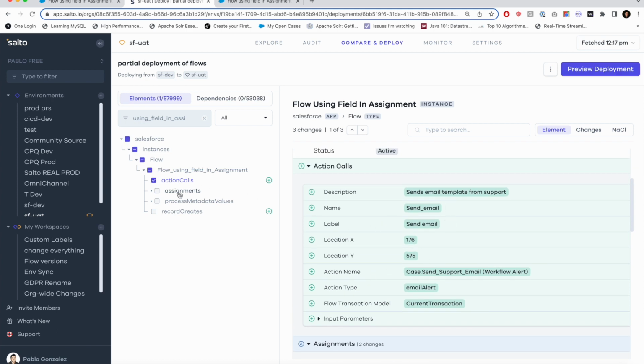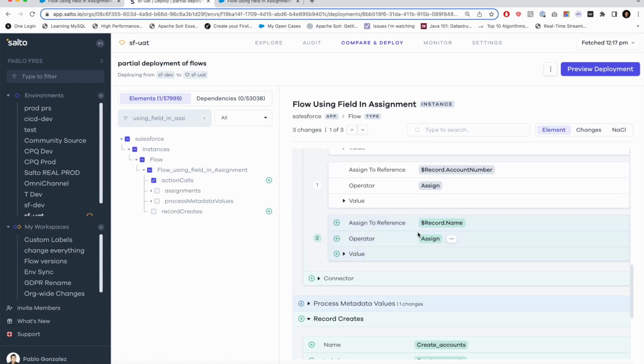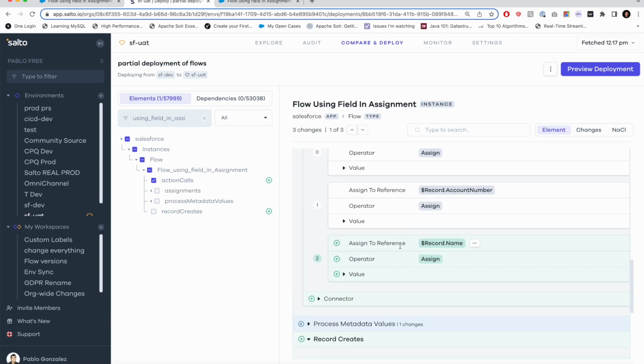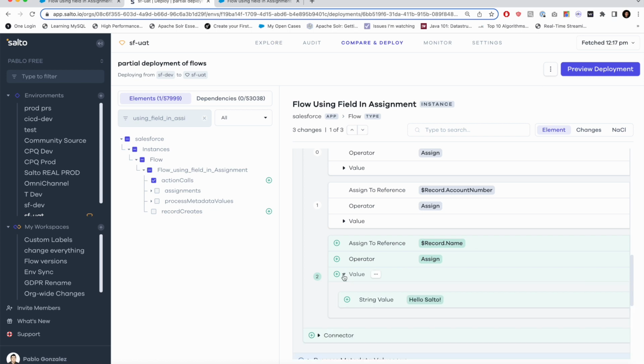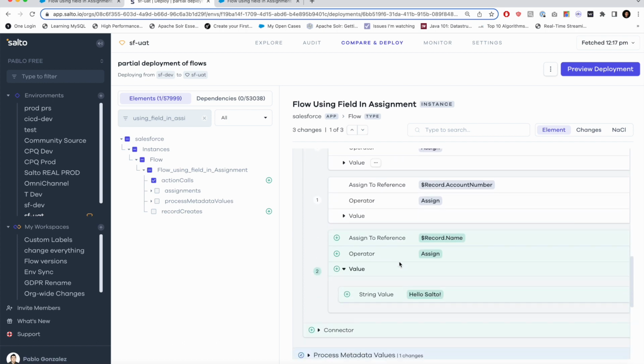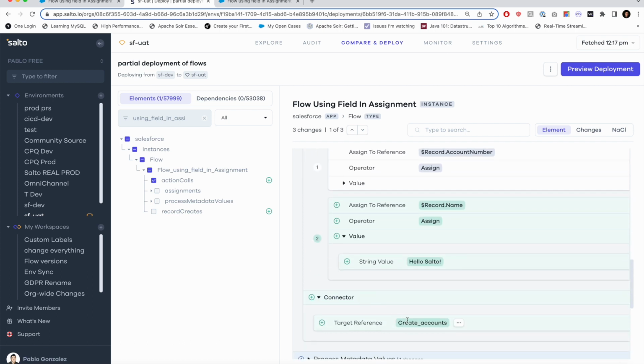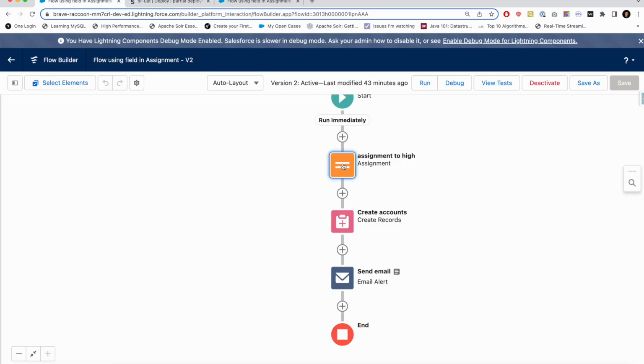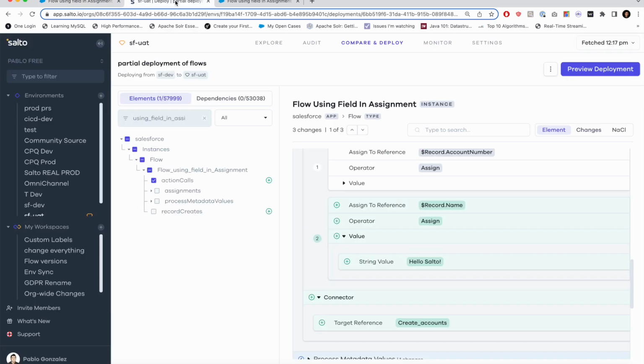And then if we open up the assignments here, we see that again, this new assignment is in green because that's the new assignment that was added. Again, I'm not interested in that assignment. So all I'm going to do is not select it. That's it. Now you will also notice that the assignment element has a connector, which basically points to the create accounts element. That means that we go from assignments to create accounts, but we don't want to do it. We actually want to go from assignment straight to send email. So I'll show you how I can fix that here very quickly.